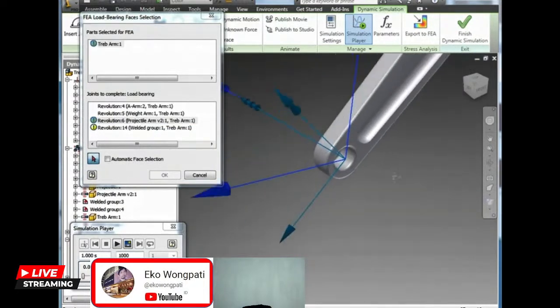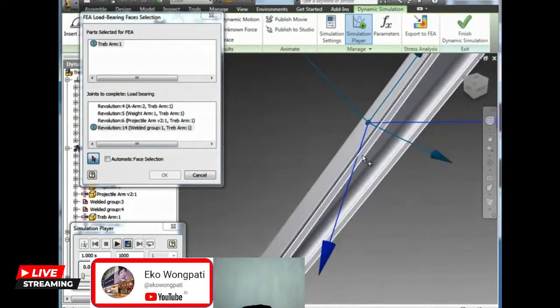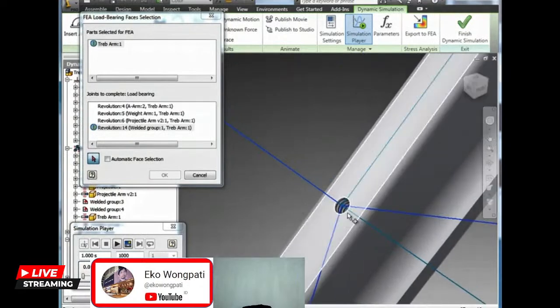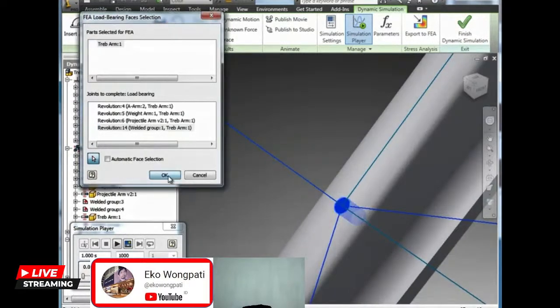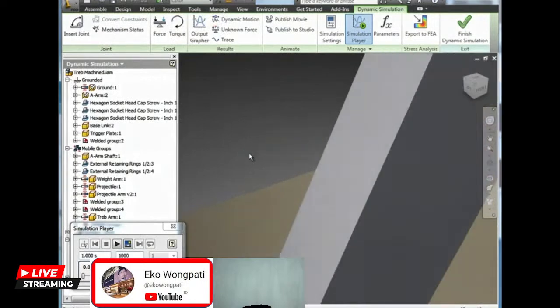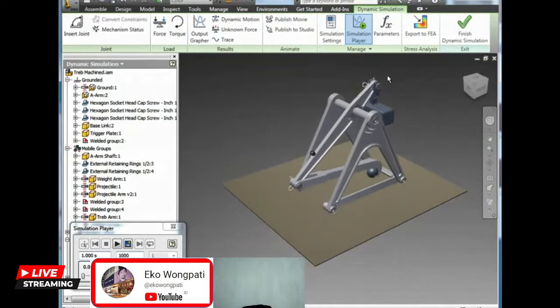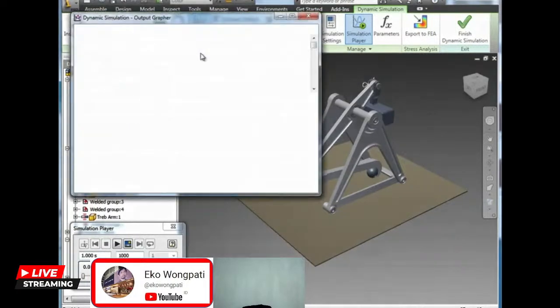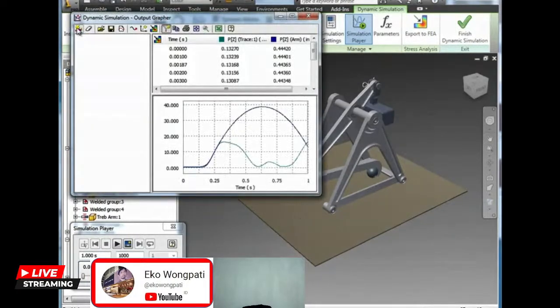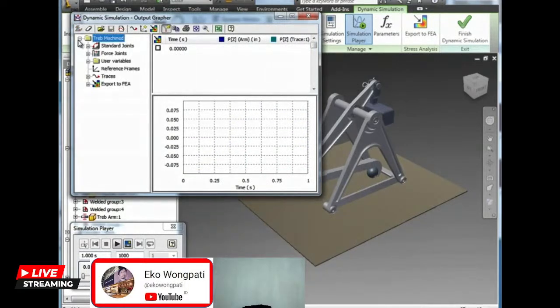So here we're going to select that interface there, and last but not least, we will do the screw hole where the rubber stopper is mounted. So if I hit OK there, I can zoom back out, and we're ready to do FEA. So in the output grapher, we'll bring that back up and do an update here. In the output grapher, if we expand that, the bottom option was export to FEA. And if I expand that now, we have the treb arm listed. So that's the one piece that we selected.